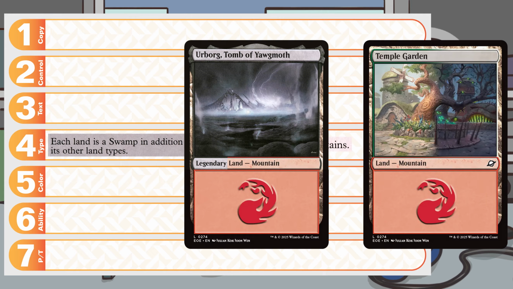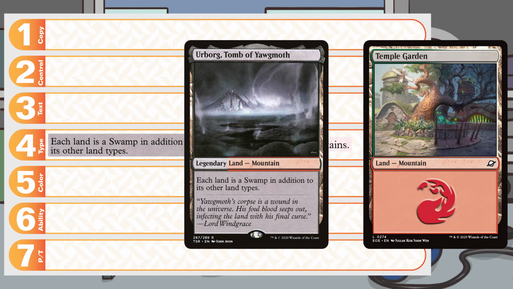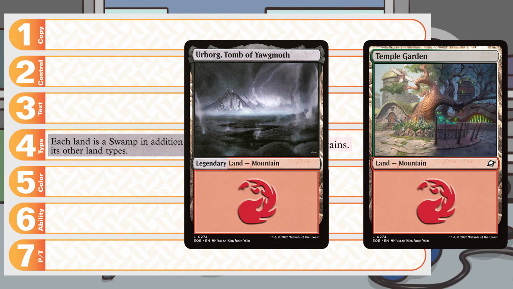They have achieved Urborg perfection, right? Well, that could be a problem, couldn't it? Because as we said earlier, if you change a land into another land type, or just give it a land type, you wipe out all the other abilities. So it is removing the ability that makes it a Swamp. In this particular example, if we're applying them in order, that's fine for Temple Garden, and then Urborg is too, so they're both Mountains.